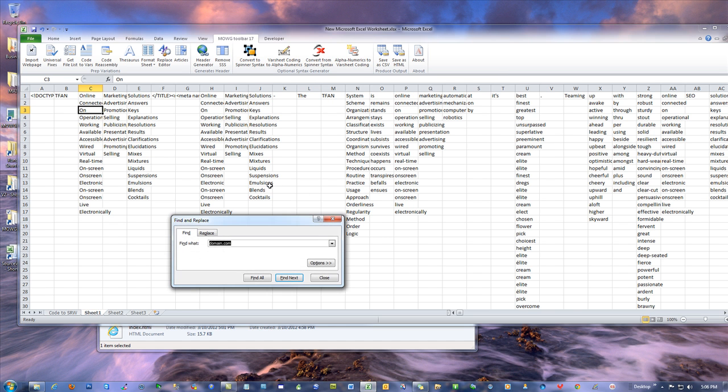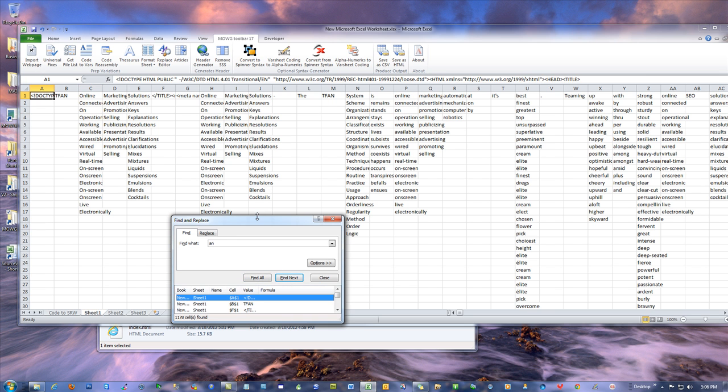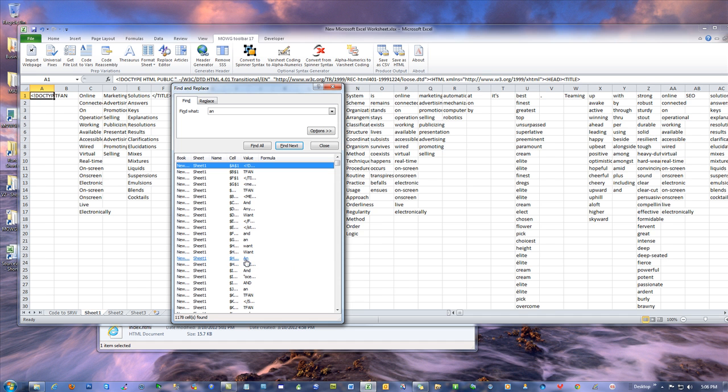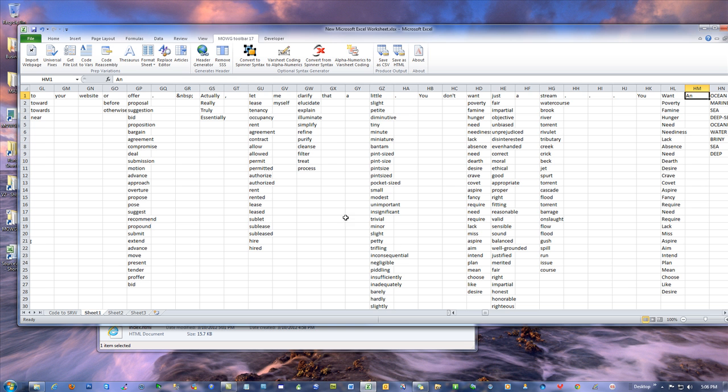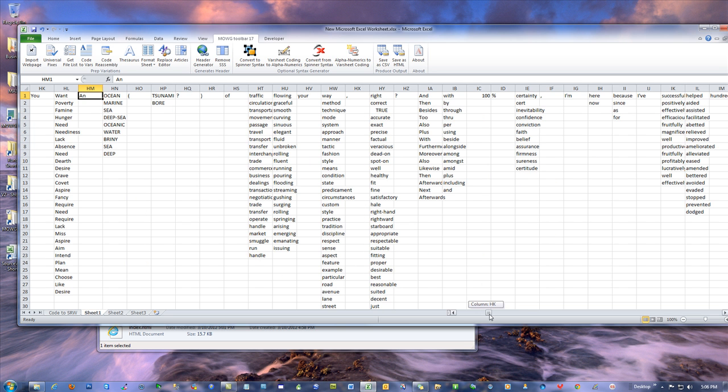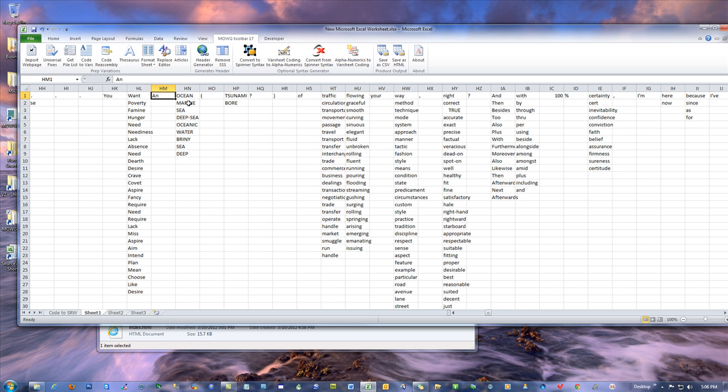Control F. Let me look for the word an. There has to be that somewhere in here. So let me just find all. And let me just find an. Okay, there we go. Perfect example. Here we have it. Okay. With our an, we have an ocean, but it wouldn't want to be an marine, right? We want it to be a marine, a sea, a deep sea, an oceanic. You know, and that's if we wanted to keep all these.